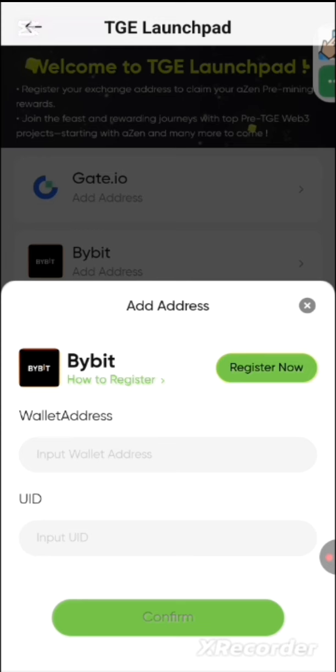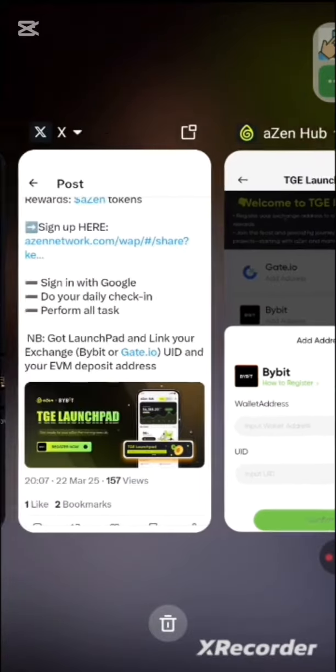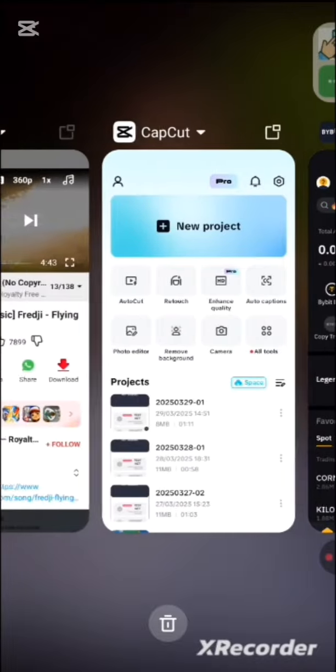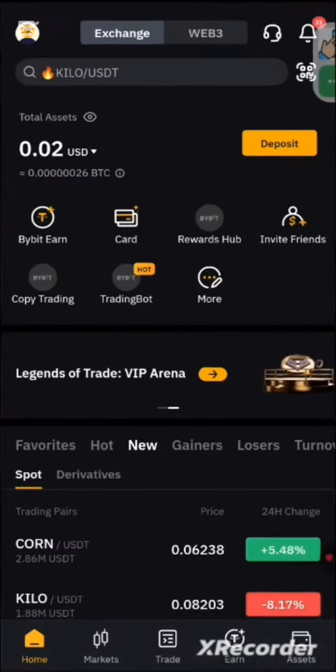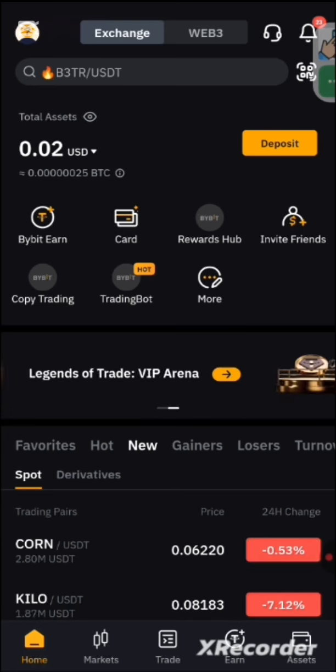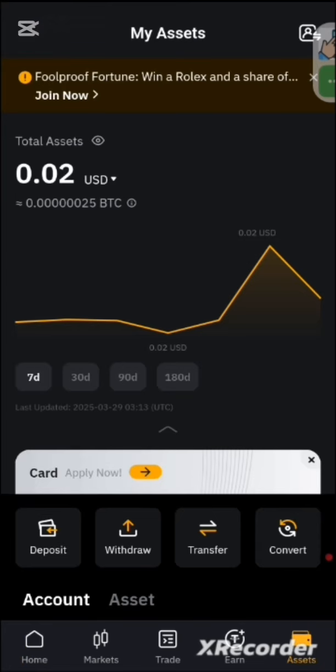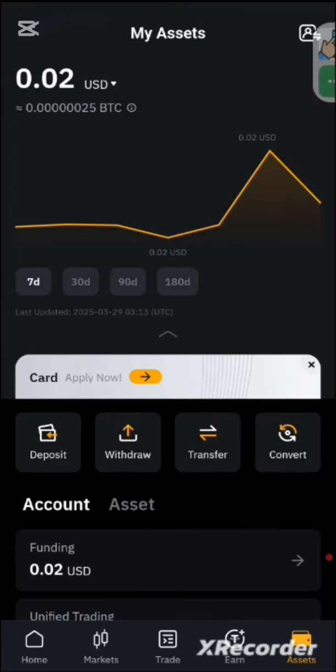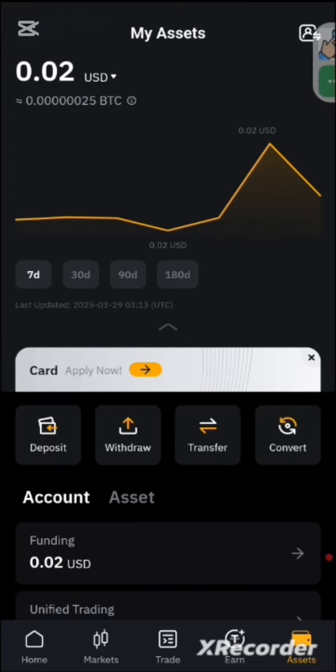You're going to see how to get your Bybit UID. Now let's go to our Bybit. Let's open our Bybit now to get those things we need. So this is my Bybit. Getting here, we click on asset. We want to get our Ethereum wallet address. After you have clicked on asset, you're going to locate deposit. This deposit at the left hand side here. Click on deposit.